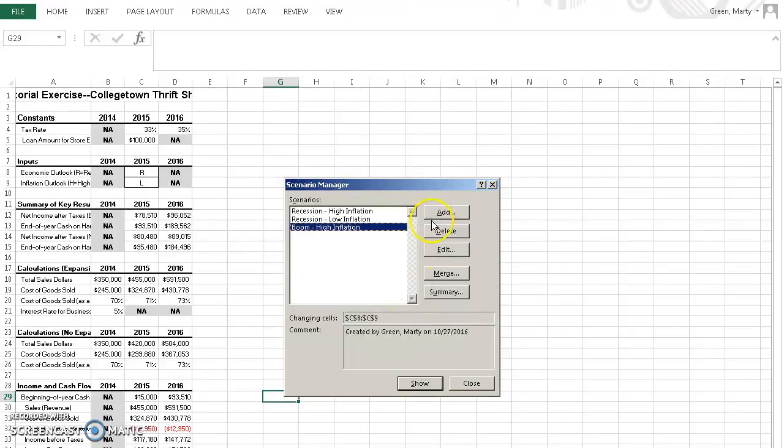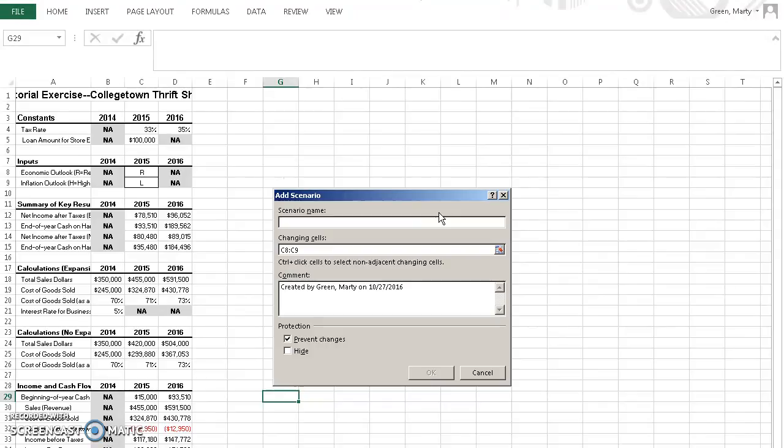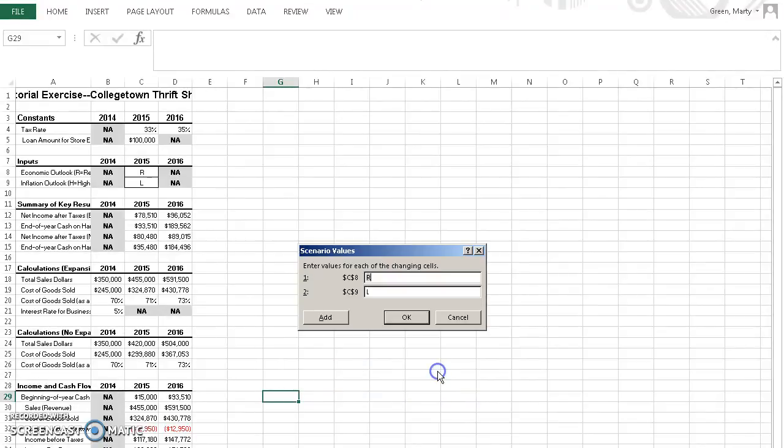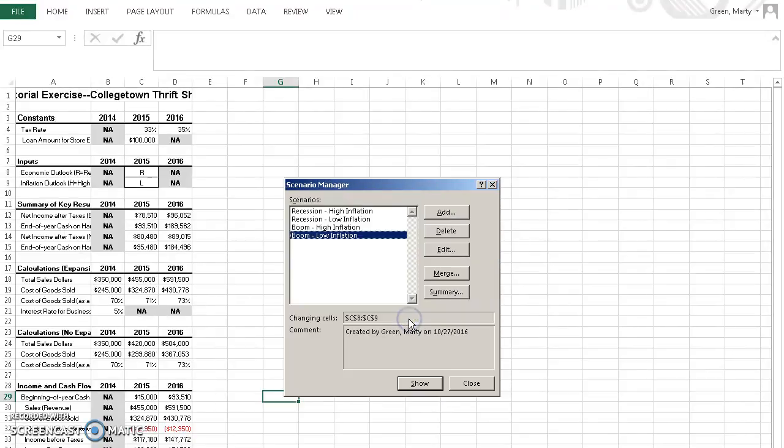Okay, and our last one that we'll add is boom and low inflation. Click OK. We need boom and low inflation. Okay, and I think we're in pretty good shape with each of these. Just when I push show, what it did is just set it up for boom and low inflation because I've got it for each of those different scenarios right there. And it also verifies that we're running the data appropriately.